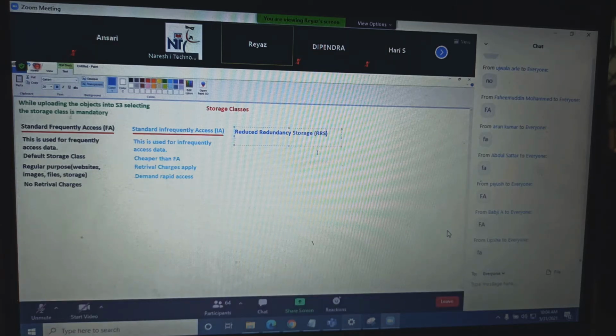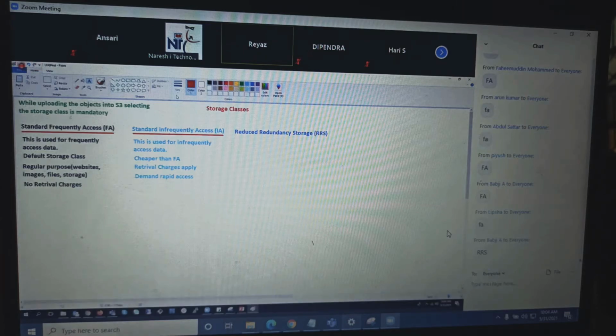So for this kind of customer, there is another storage class introduced. This is called reduced redundancy storage. What do we call it in short? We call it RRS. Reduced redundancy storage is the one for that kind of customer where you want to access it frequently, but the data is not critical.